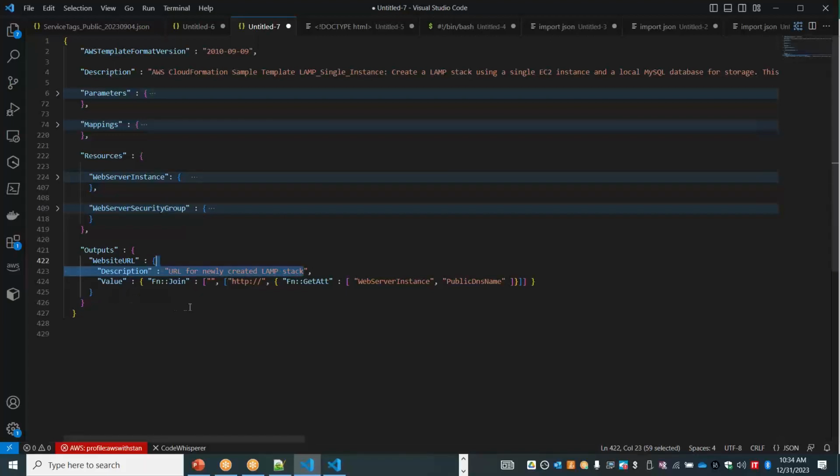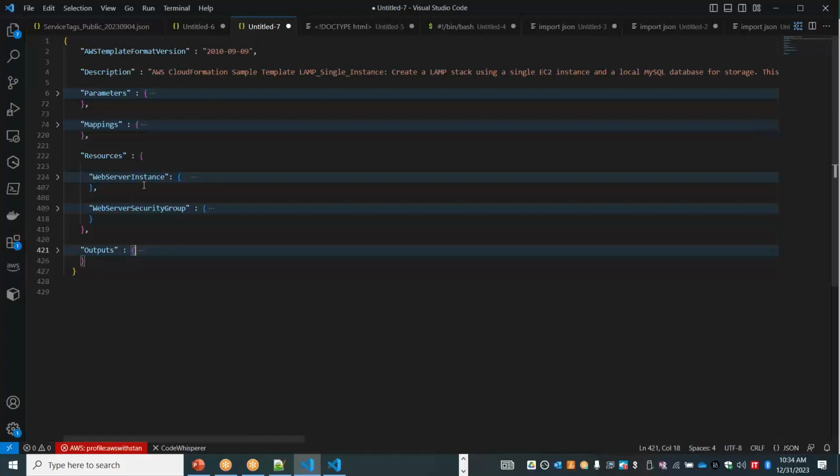You can also add additional things, like what the EC2 instance name is and what the EC2 security group name is. You can add additional outputs. This is just for your quicker identification of the resource ID or the resources that got created. So output is the outcome of the template that we have created.